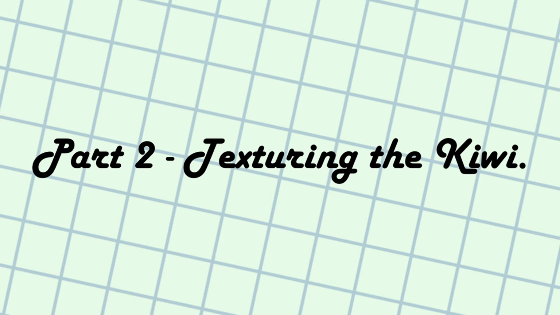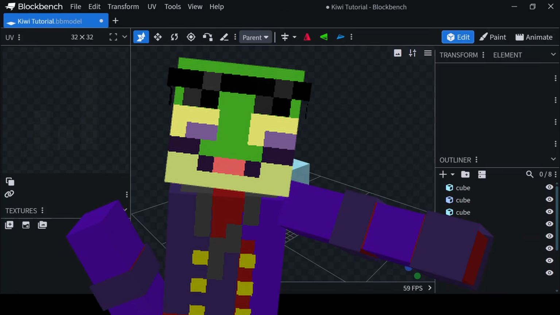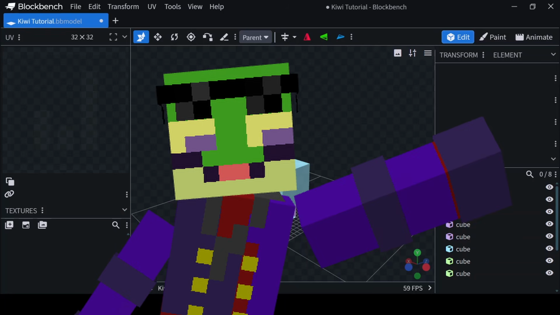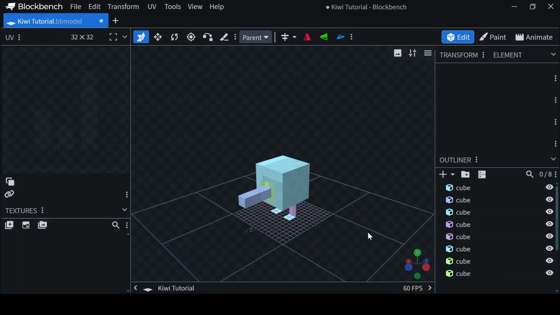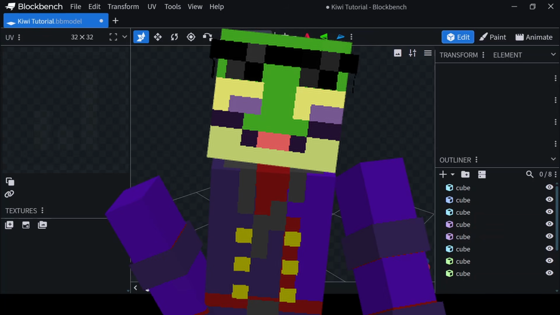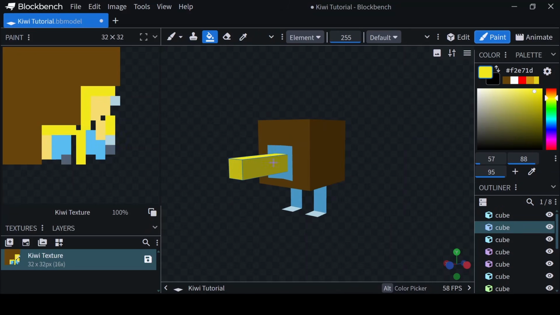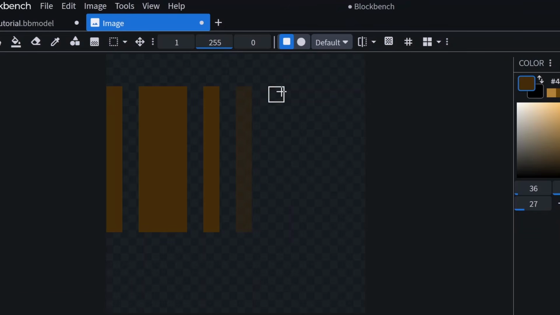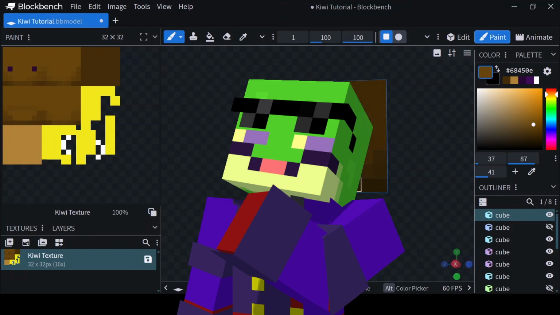Welcome to part 2, texturing the kiwi. Last episode, which you can find here in the top right, we modeled this kiwi. So, today, we're going to be texturing this kiwi, or essentially coloring it in. We'll look at all sorts of things, from painting and paint bucketing to some advanced texturing techniques that you probably haven't seen before. So, let's get started.